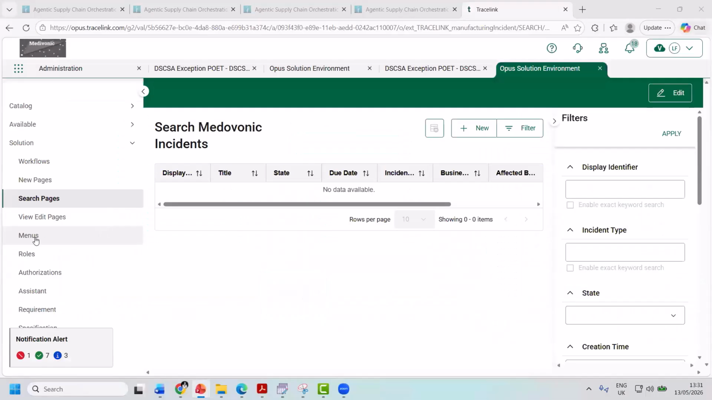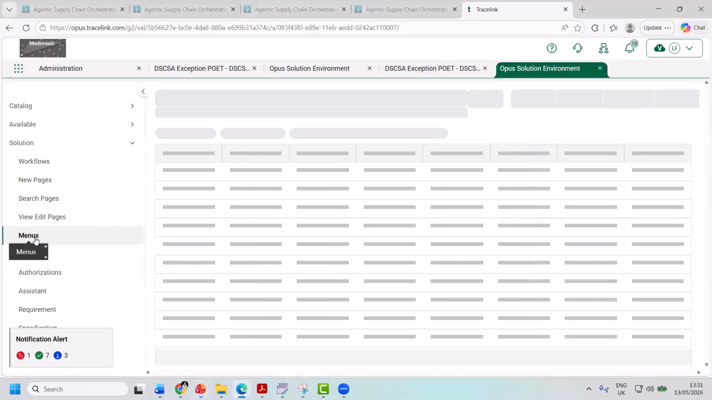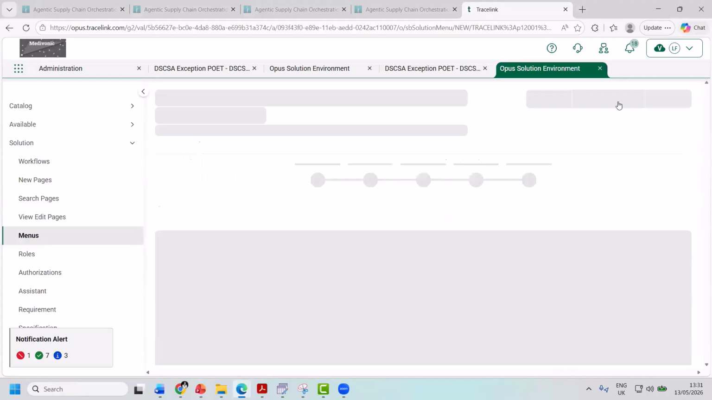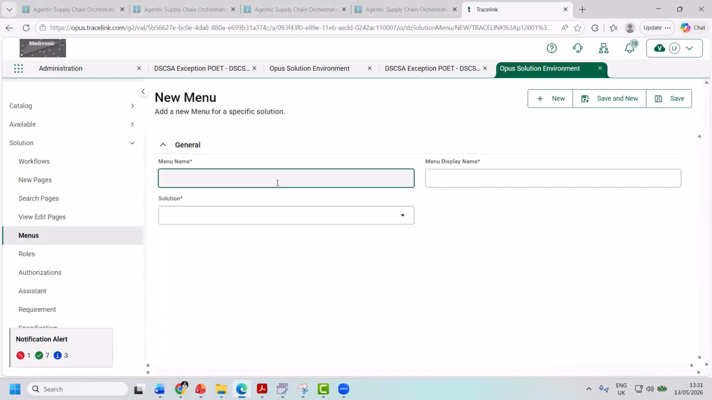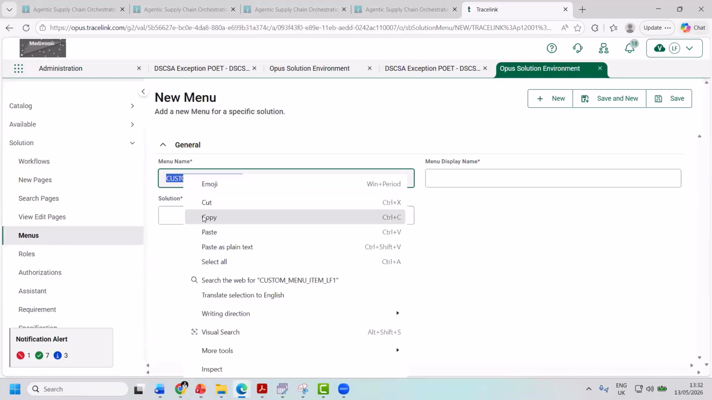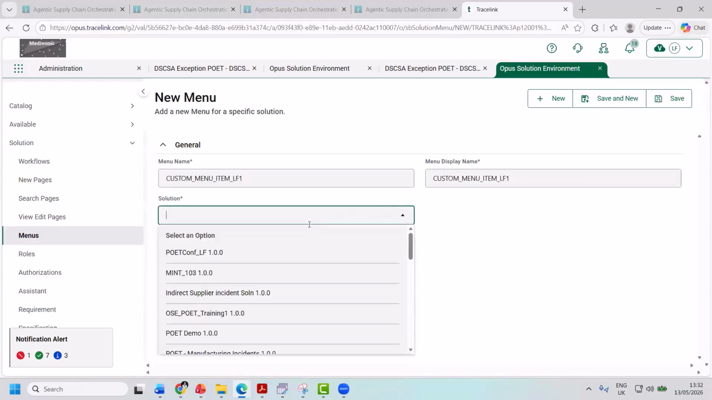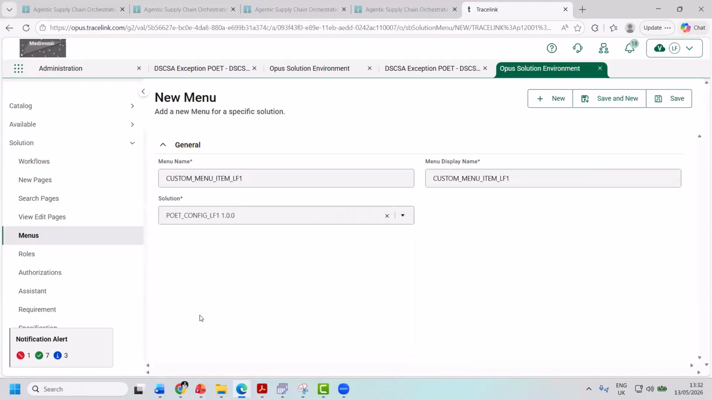Still in OSE, under Solution, let's go to Menus. Select Add New, and we'll add a menu name. And we'll choose the same for the display name, and then select the solution that you've created. And save.